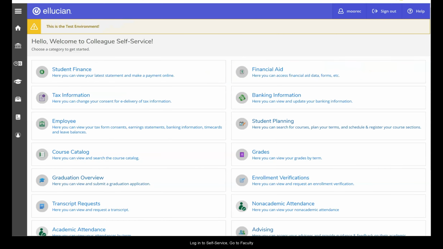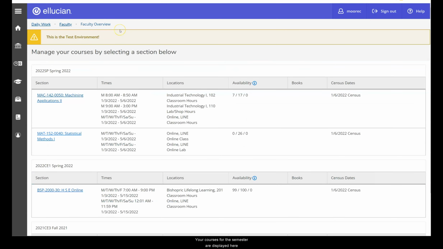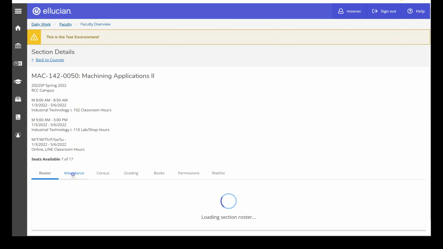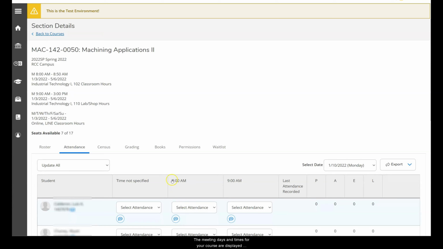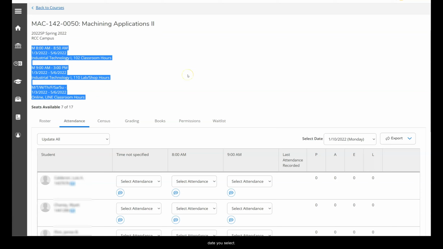To access attendance, log into self-service and go to Faculty. Your courses for the semester are displayed here. Click the course and then click Attendance. The meeting days and times for your course are displayed here. You will have a column on your roster for each of these meeting times based on the day you select. And we'll go into selecting the date in just a moment.